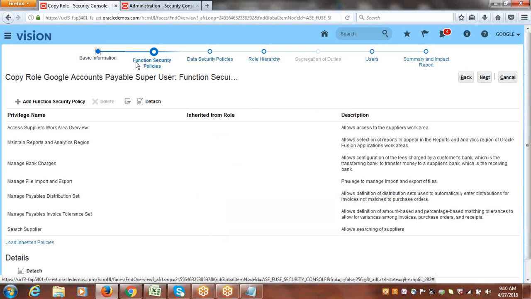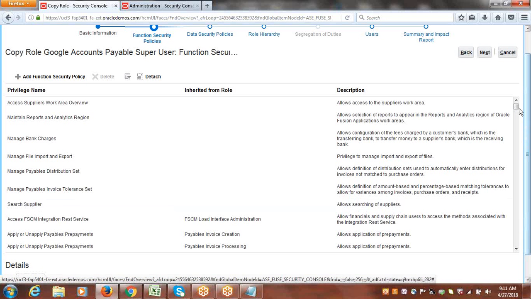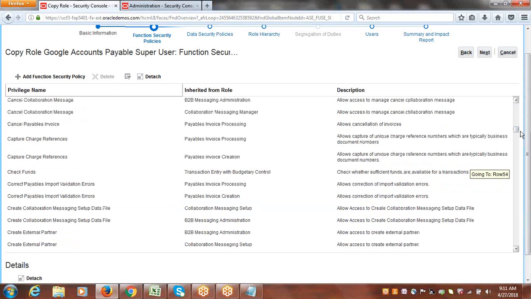So here you can see the function security policies, which we have seen at the time of compare roles. That means these are nothing but privileges. Add function security policies. If you want to add any privileges, these are the predefined privileges within this. Whatever is hidden, you can load by clicking on load inherited policies. It will load whatever other privileges this role has, which are hidden. It loaded all.